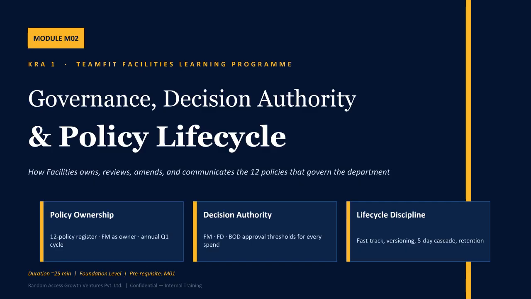In this module, you will learn exactly how that ownership is operationalized: the 12 policy register, who can approve what's spent through the Decision Authority matrix, how policies are reviewed every Q1, how processes and SOPs are changed through KRA tickets, the 24-hour fast-track rule for operational breakdowns, version control discipline, the 5 working day cascade rule, and how records are kept for audit. By the end of this module, you will be able to operate any governance process at TeamFit with confidence and precision.